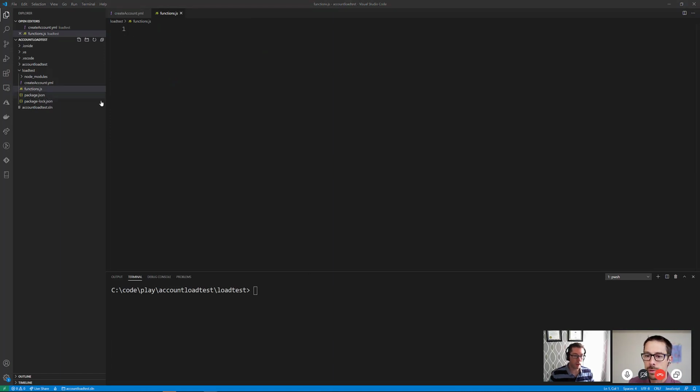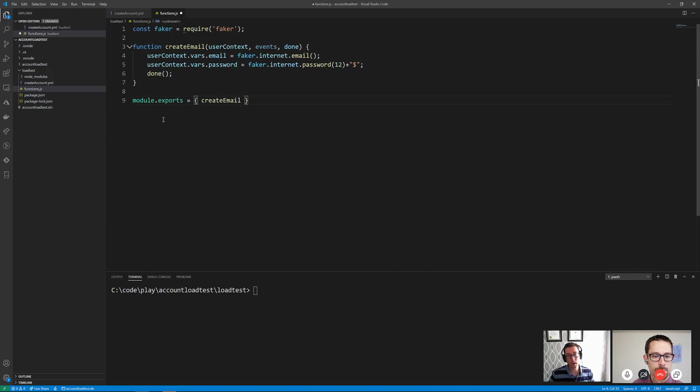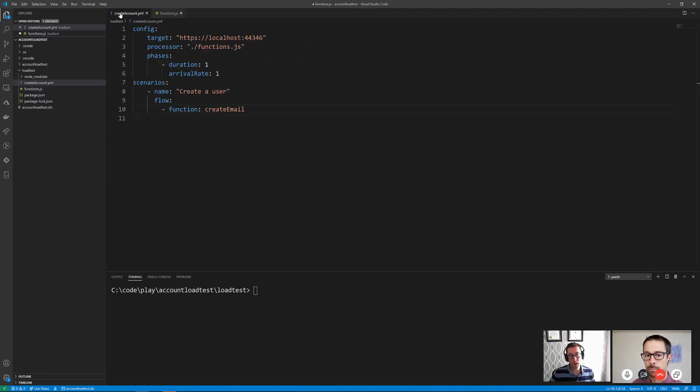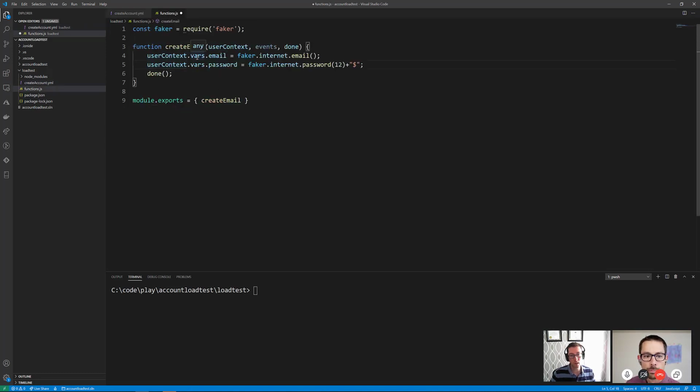Already in here I have a package.json, and I've already installed Faker, so we can just require that in straight off the bat. This gives us access to all the Faker stuff for building fake email addresses and those sorts of things. And then I'm going to create a function in here. The signature of this function takes in a user context, it takes in events, and it takes in done. We're interested in these outside two at the moment. The user context is the context of this artillery test. So if we want to assign variables, we can do that with userContext.vars and then give it the variables that we want to assign.